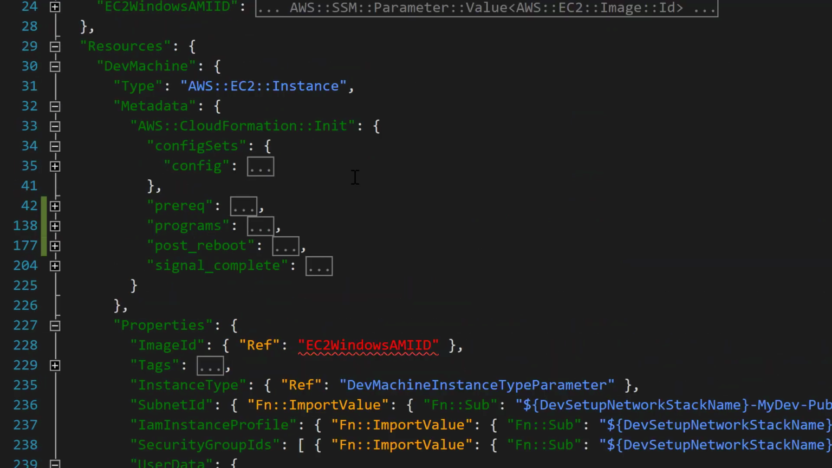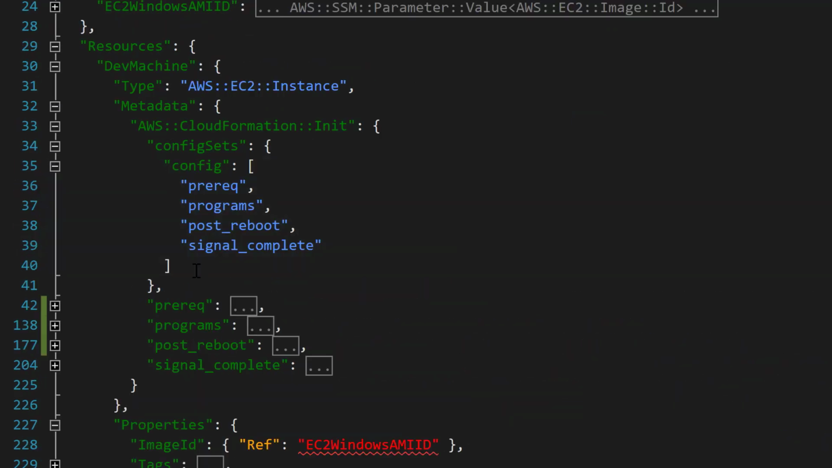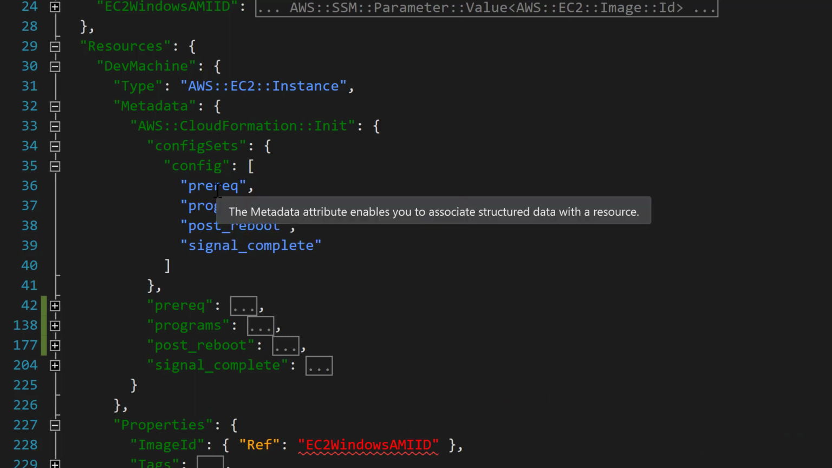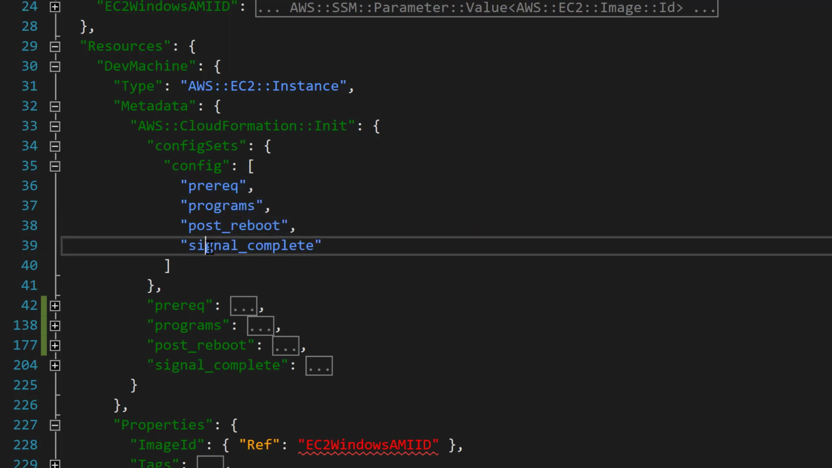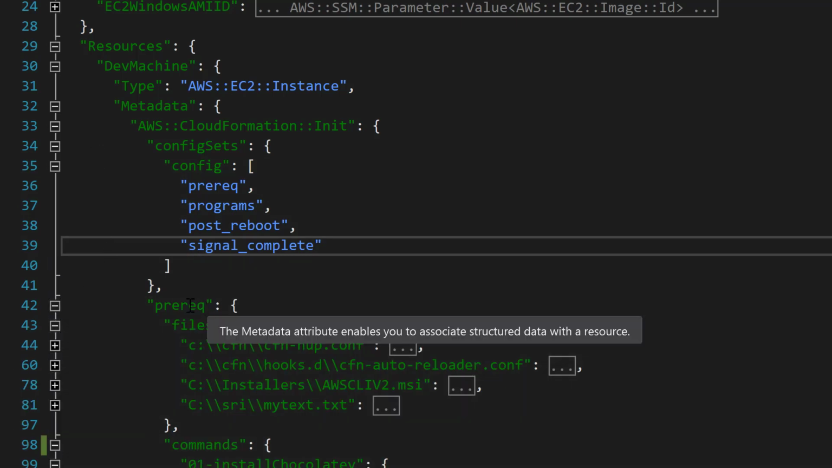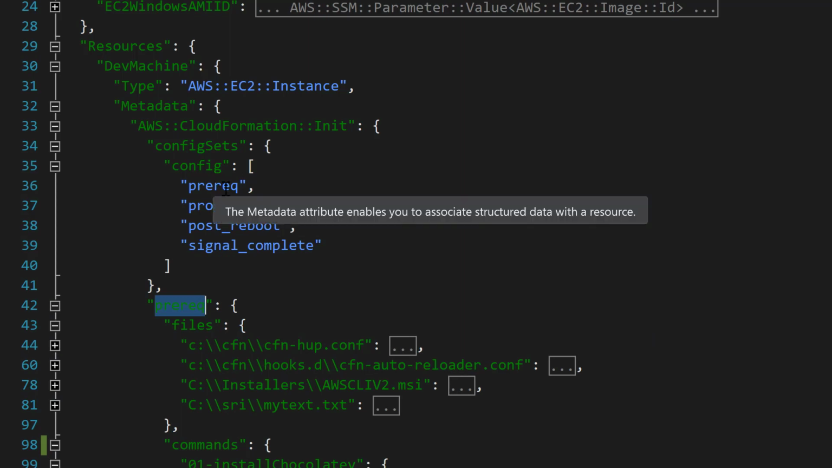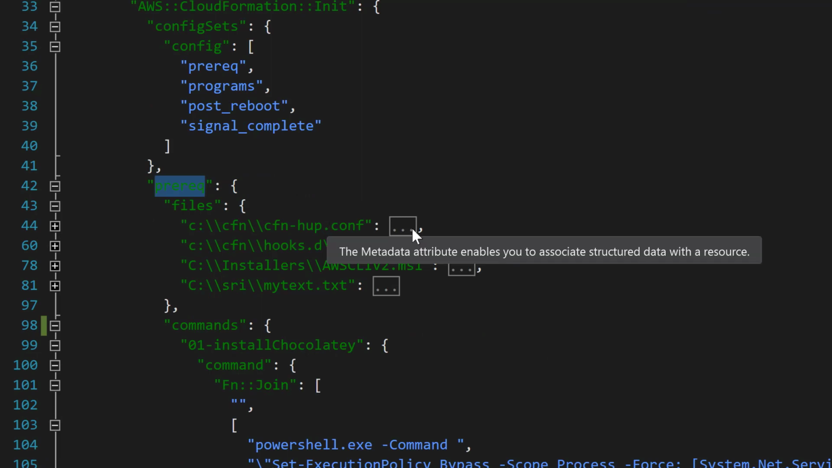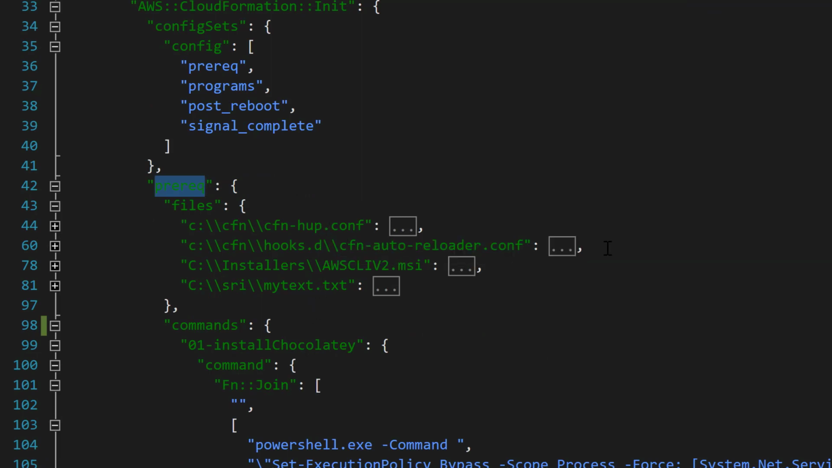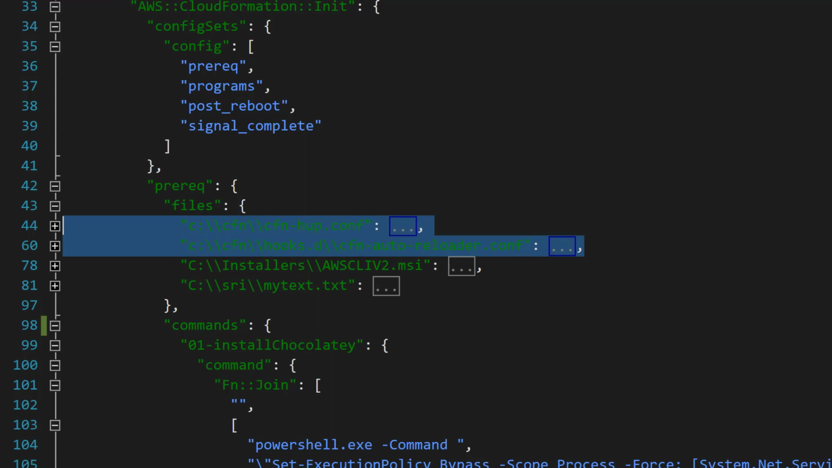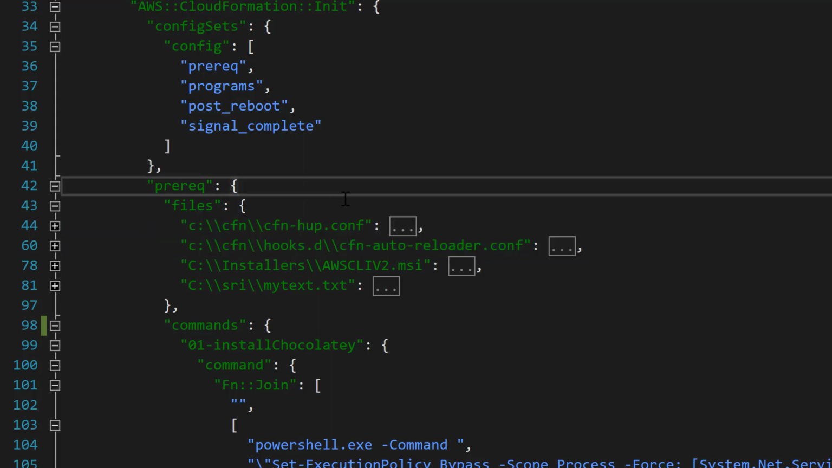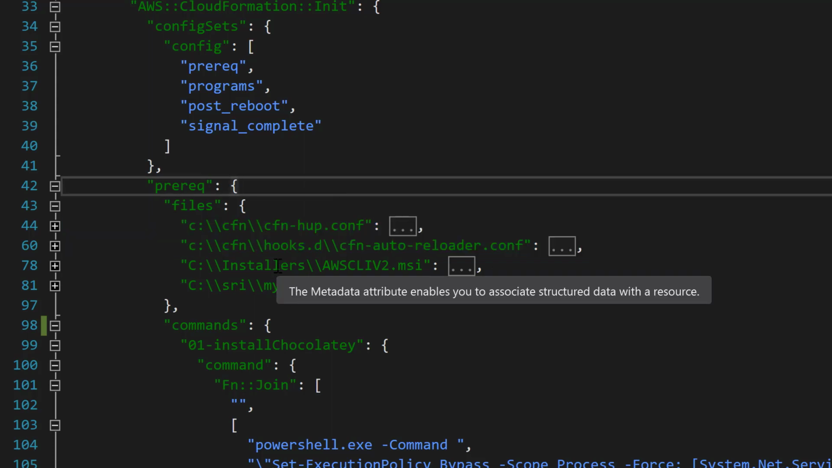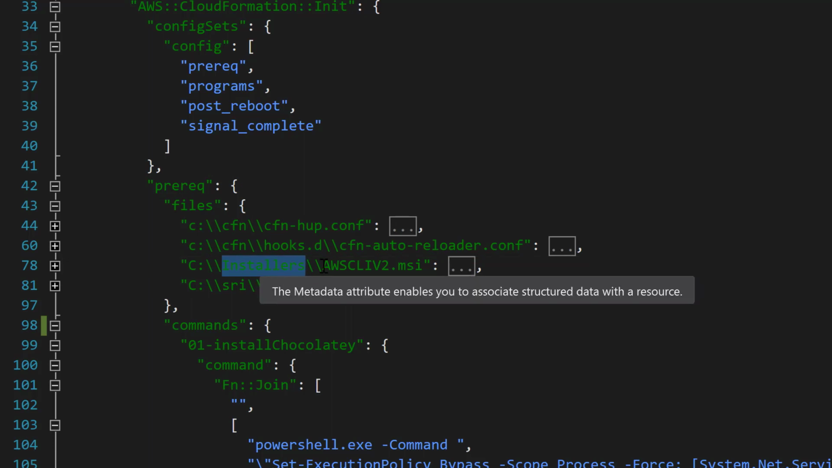Once you do that, as part of this provisioning, it's going to execute these commands in this order. In this case, I have some prerequisites. This can be any arbitrary name. I just use prerequisites to specify the prerequisites. These are just files that it's going to create. You don't necessarily need to have these cfn hub or hooks. So in this case, for example, I'm going to download some installers and then put them here.